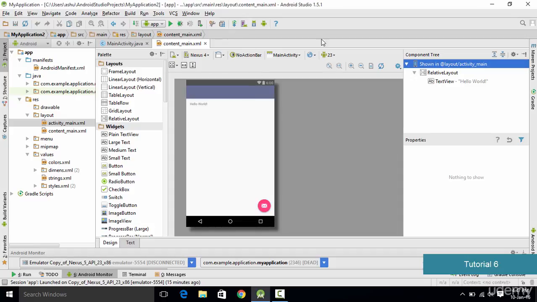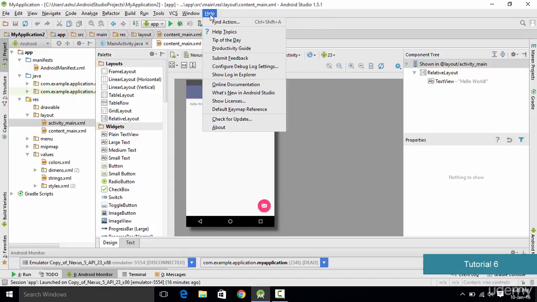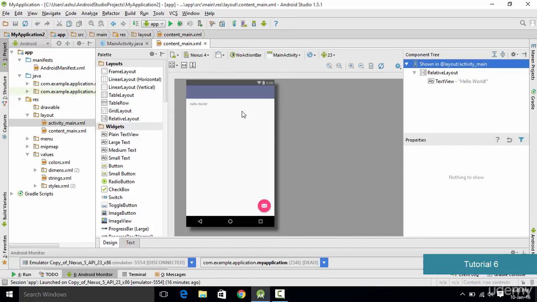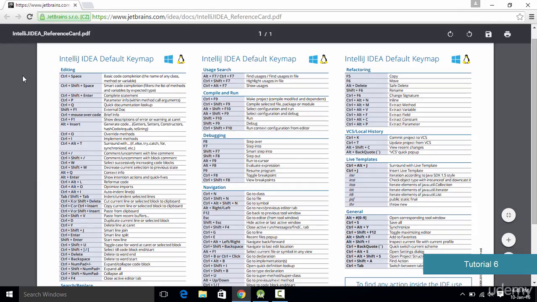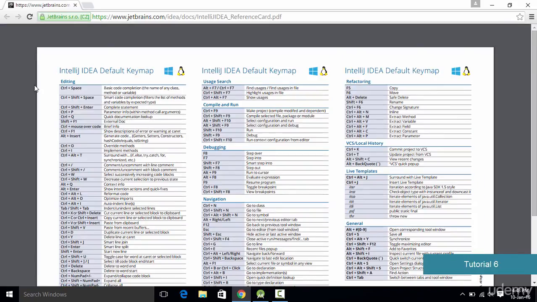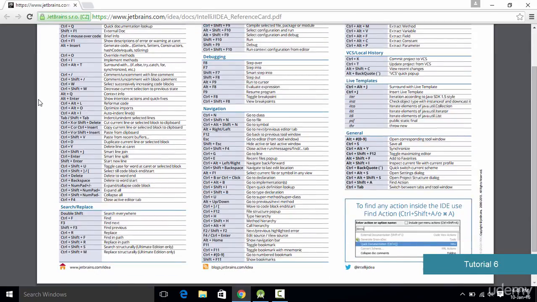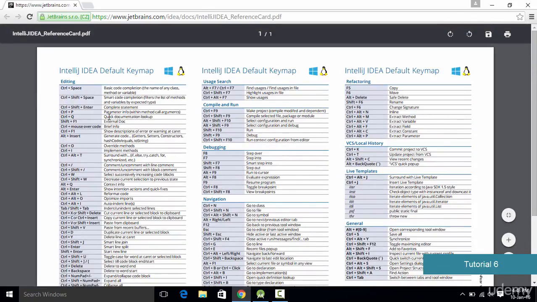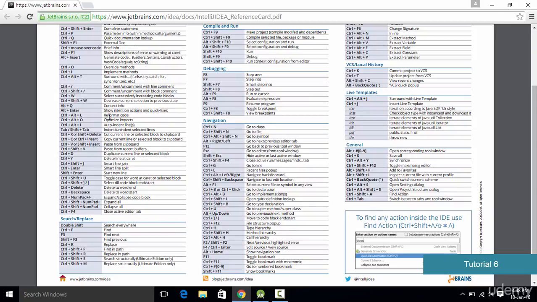The first thing I need to discuss with you is that there are a number of shortcut keys available for using the Android Studio IDE. If you want to know all the shortcuts, you could simply go to Help and click on Default Keymap Preferences. If you click on it, you are going to get a list of all the possible shortcut keys. What I recommend is that you print this out and use it when you are developing Android applications.